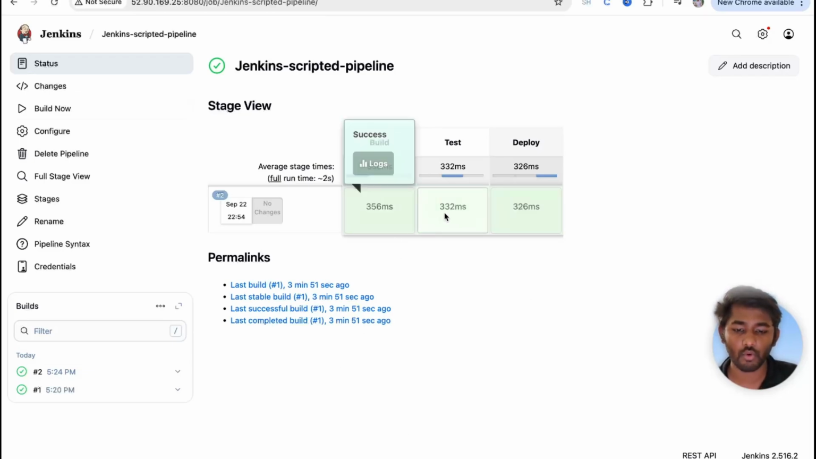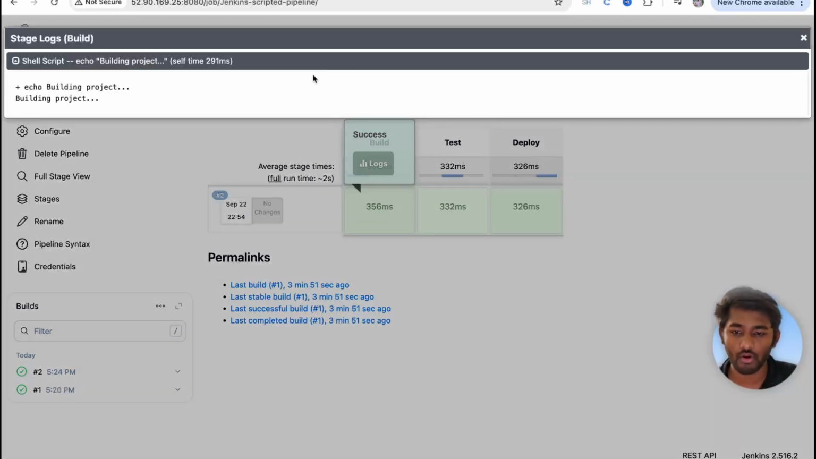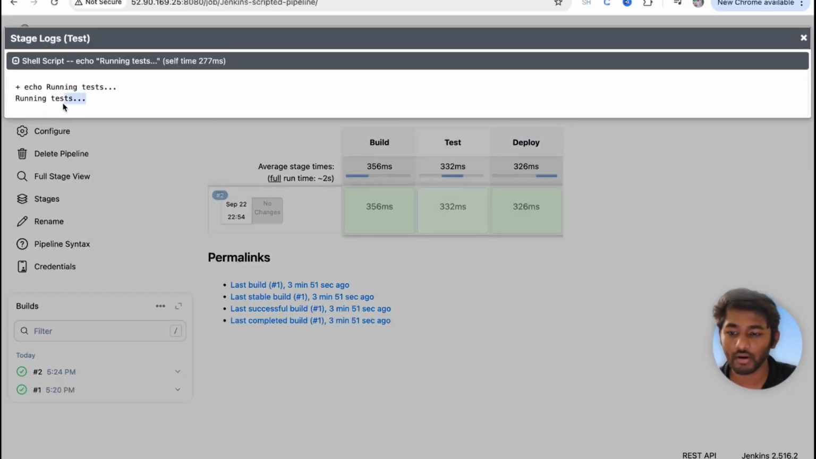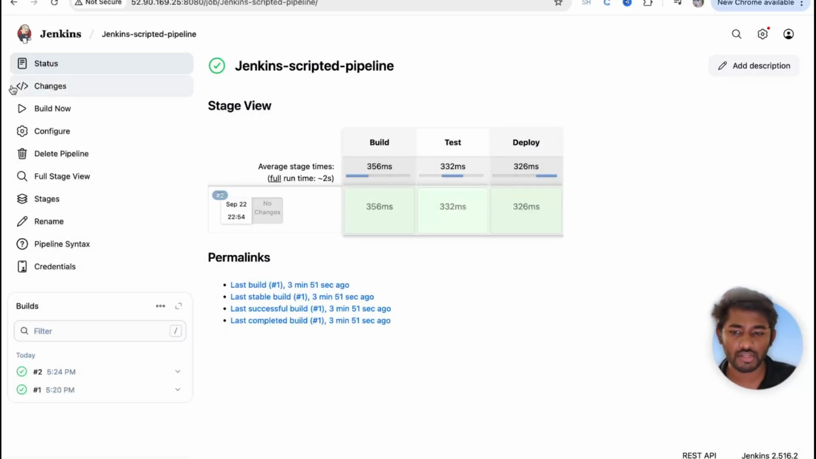If you again hover over this build and click on log, it will tell you what are the things that we're doing in that specific stage. If you go to test and click on log, it will tell you what commands are running behind the hood and what the logs are for that specific stage. So that was all about scripted pipeline.